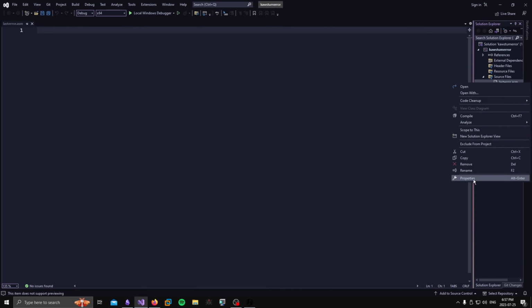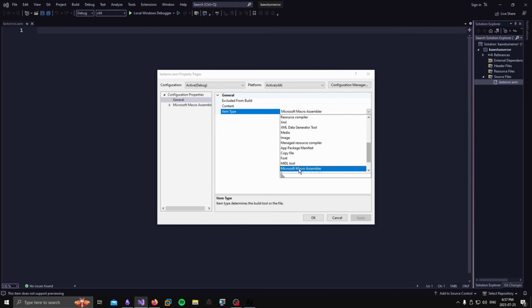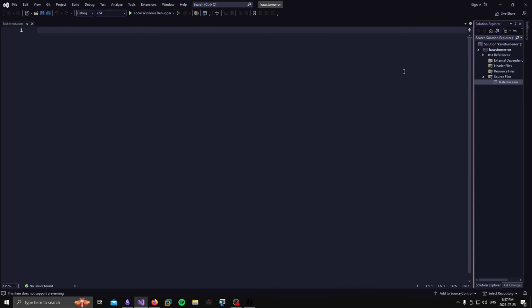So right click on this, go to properties, and if the item type isn't already selected as Microsoft Macro Assembler, all you'd have to do is go to the drop down menu and find it. Sometimes it might be already set; for me in this case it was. If you didn't enable the MASM selection in the project build dependencies, this option will not show up. So make sure that's enabled first before trying this, and then select it. Once that's done, you should be able to start.